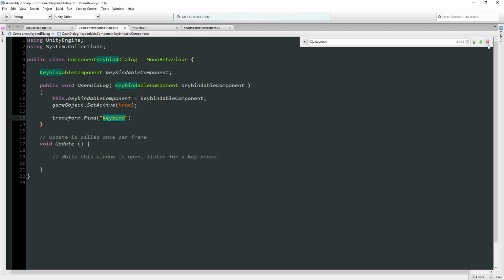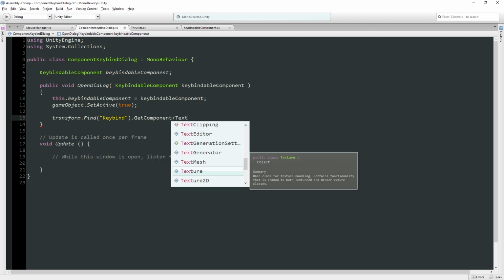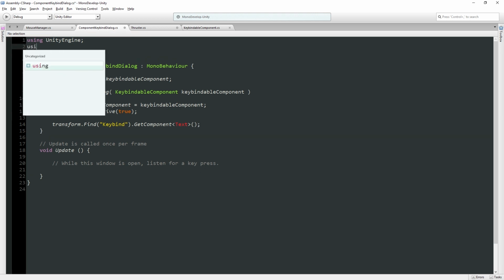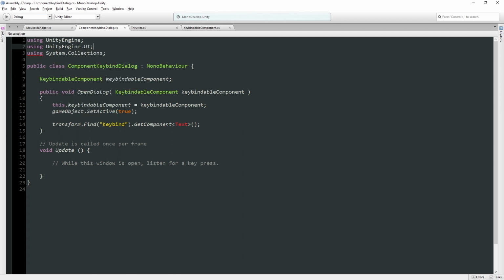Copy and paste broke, so we're going to use the find trick over there. So in our transform, find a child named Keybinding, and it has a component of type text, although we'll get an error here because I have not yet included using UnityEngine.UI. There we go. So now we know how to interact with text, and then we want the actual text part of that text class to be equal to the keybindable component dot keycode. I don't think we have to do a toString, but we might have to.